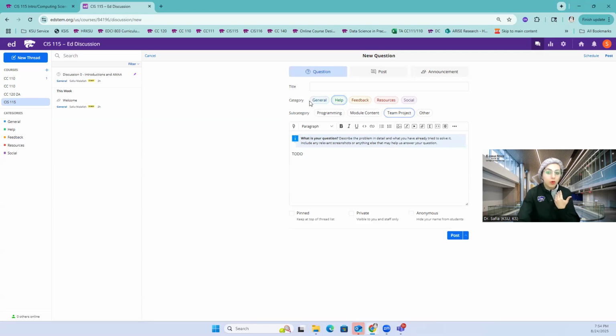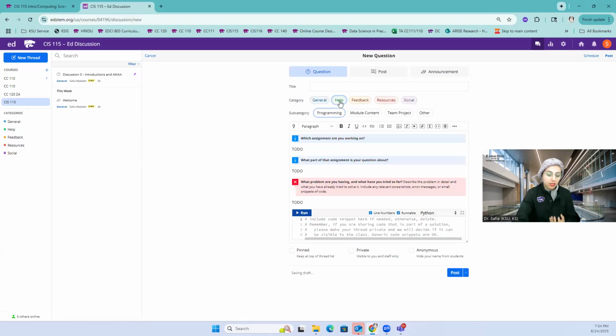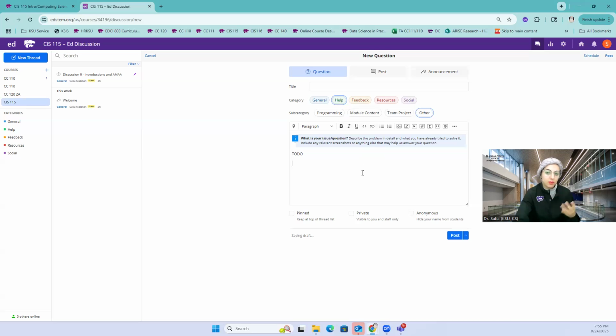So here we have those 5 categories, which are general, if you just have a general question related to the course, or, as I mentioned, specific help if it's programming, because we're going to give you some programming assignments where we will ask you to create something. So here you will put which assignment, which part of the assignment you're struggling with. And you also can put some code here and click run on the code. And also if you have something that's not covered within those, you can put it here.